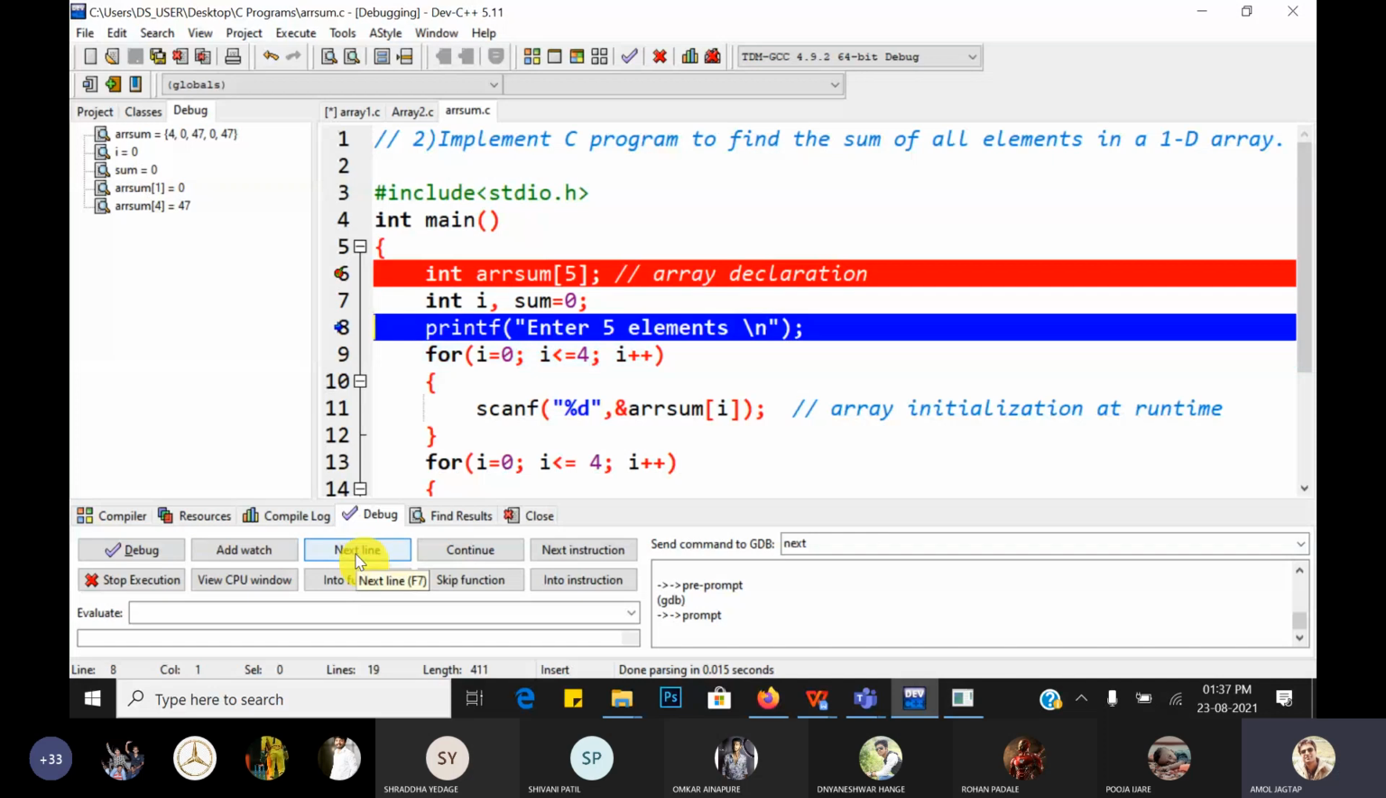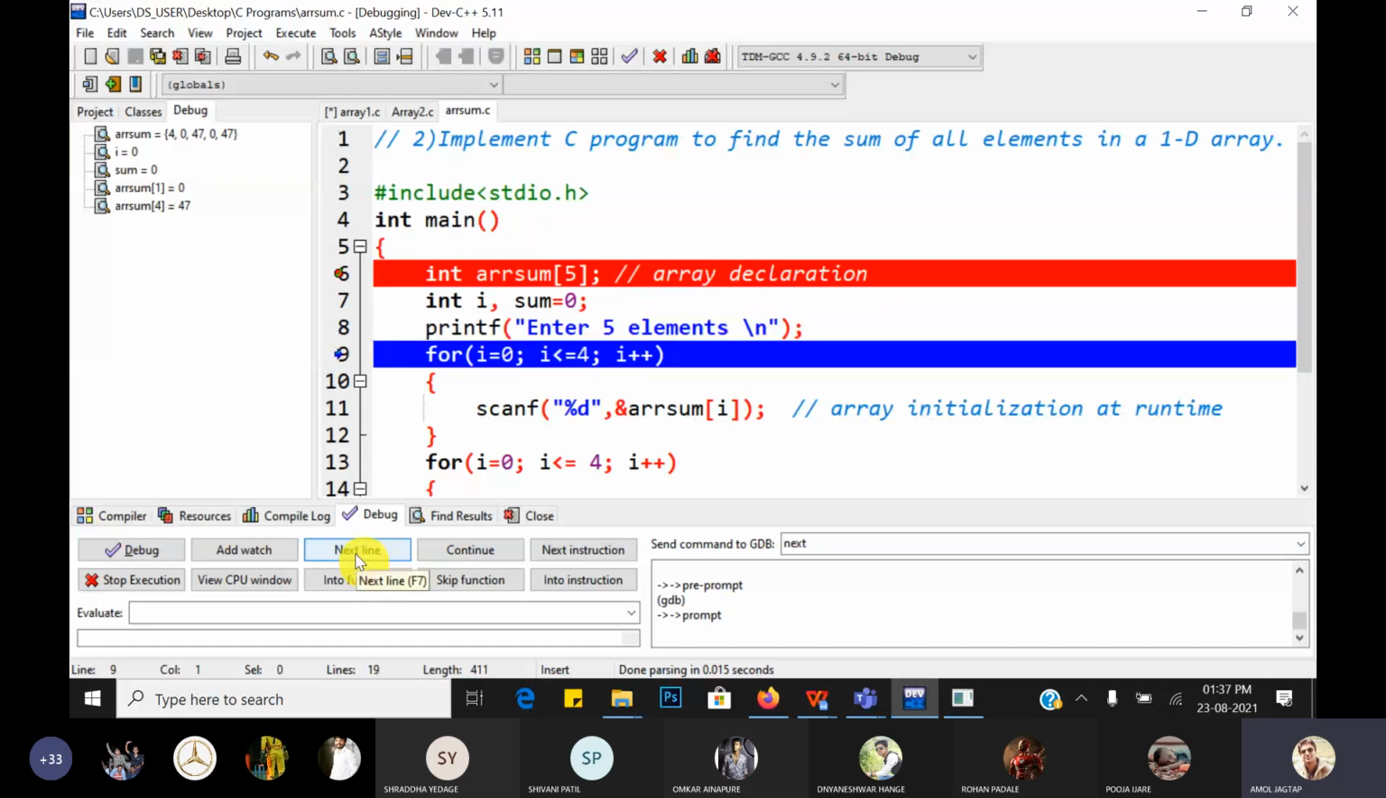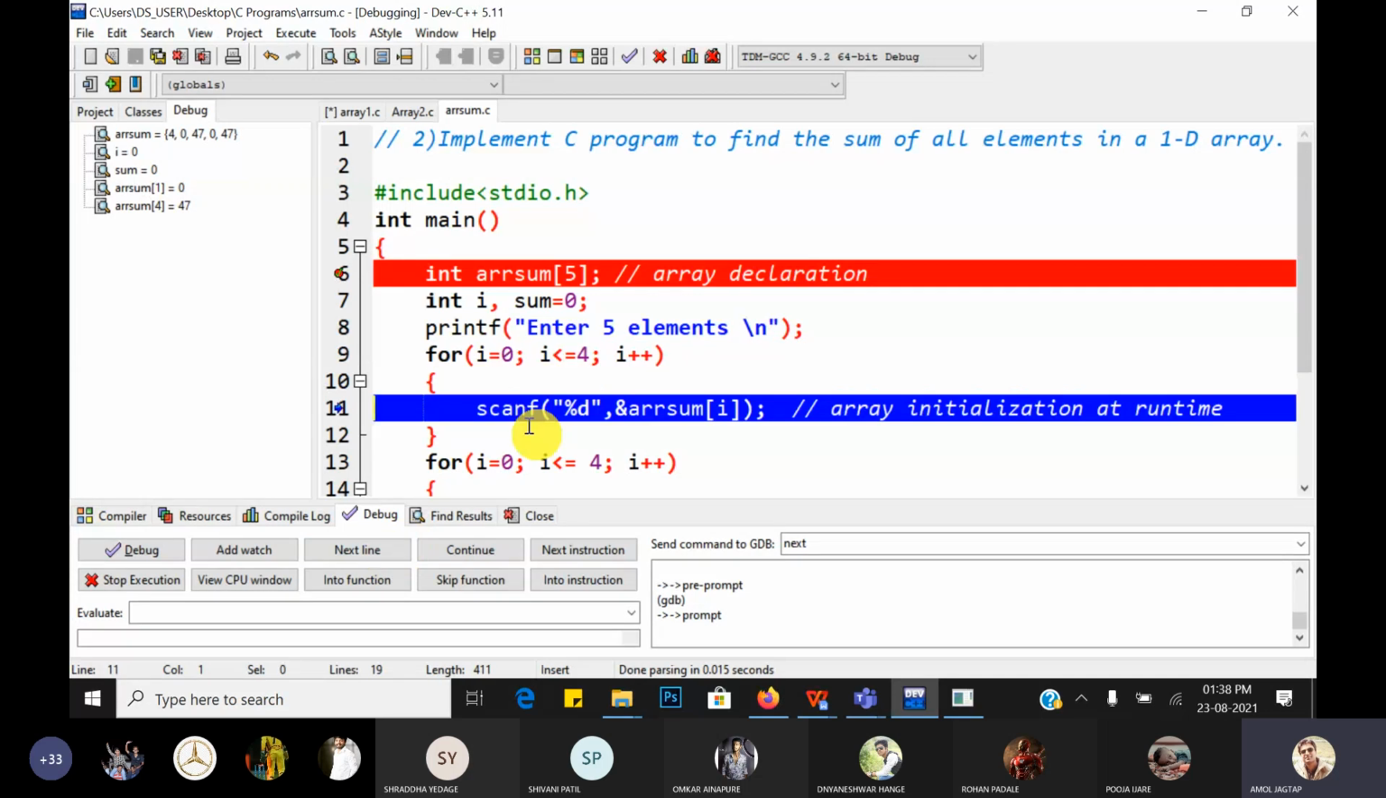Click on the next line. Now click on the next line. So, enter 5 elements. Now check the value of I, it becomes 0, and sum becomes 0. So I is equal to 0, 0 less than or equal to 4, condition true, which means it goes inside the for loop. Yes, scanf.